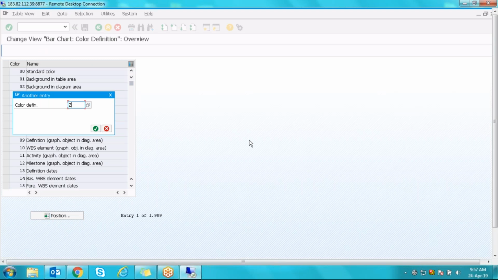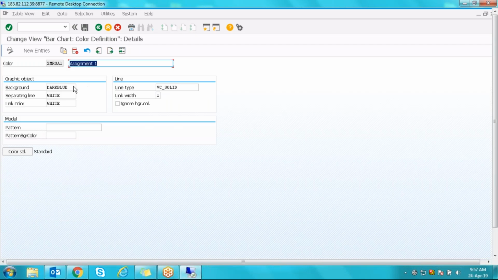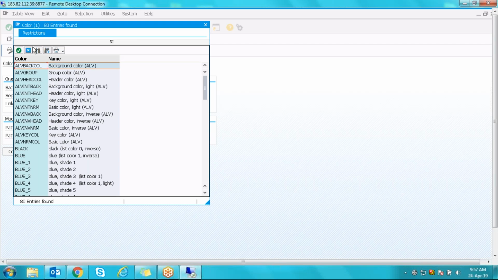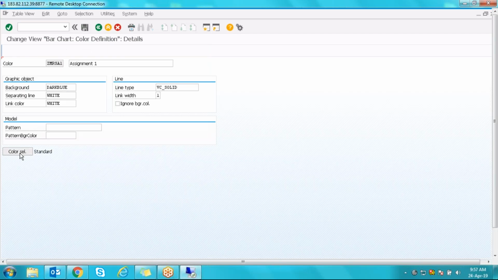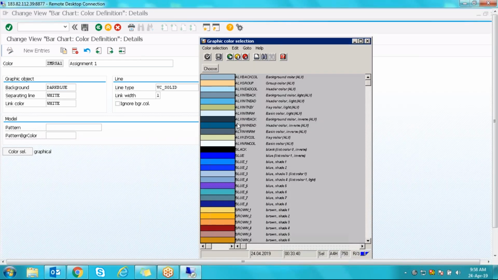Yes, you can define. And here you can change the colors, whichever color you want. So here there is a color selection. There is a standard list that will come. If you change this graphical, now you press F4 here and you will see which color. Based on that you can select the color which you want.